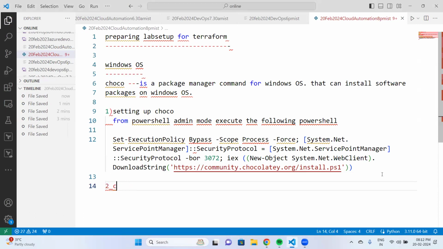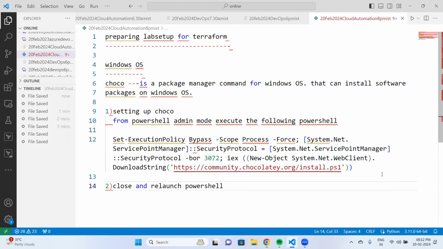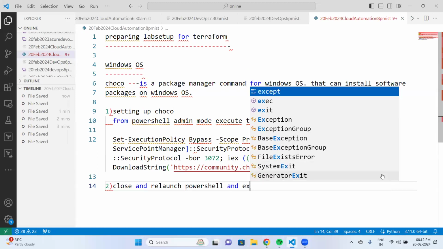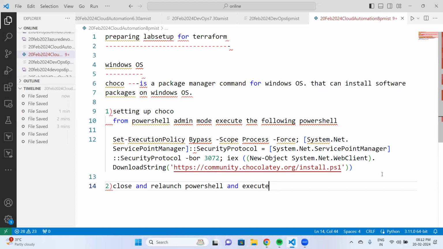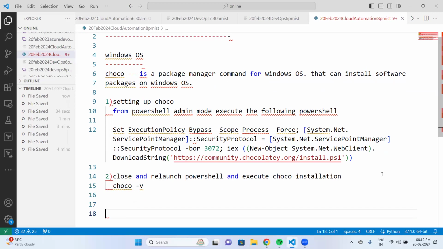Close and relaunch PowerShell, and execute the Chaco installation, then choco -v. Okay, now setting up Chaco is completed. Now using Chaco, you can install any other software.